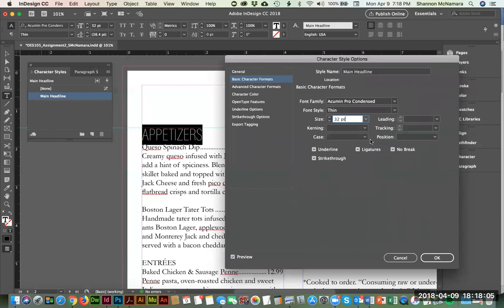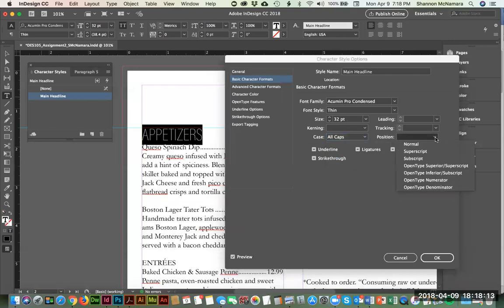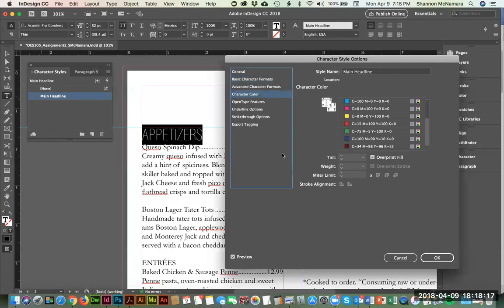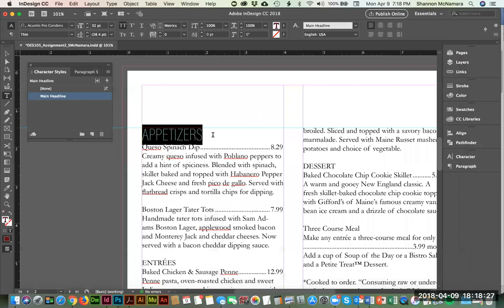And all caps, even though it is all caps. And maybe I want this to be that red I created. There we go. So I can do all of that right within here. And then I hit OK. Click off.